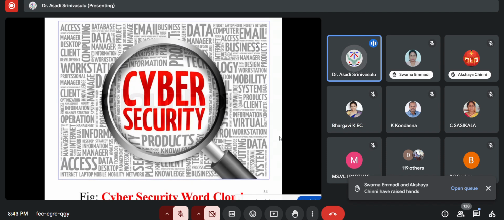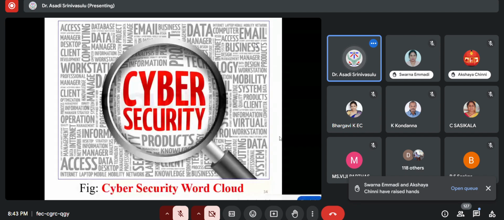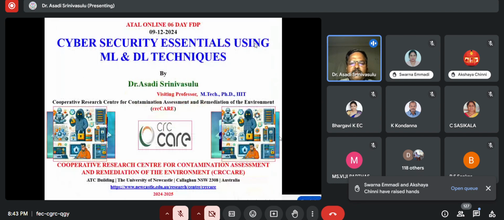Okay. So this is called a cyber security word cloud. This is one way of publicizing cyber security, like pamphlets, banners, and digital dashboards. In the same way, one more way of publicizing cyber security is called a word cloud.